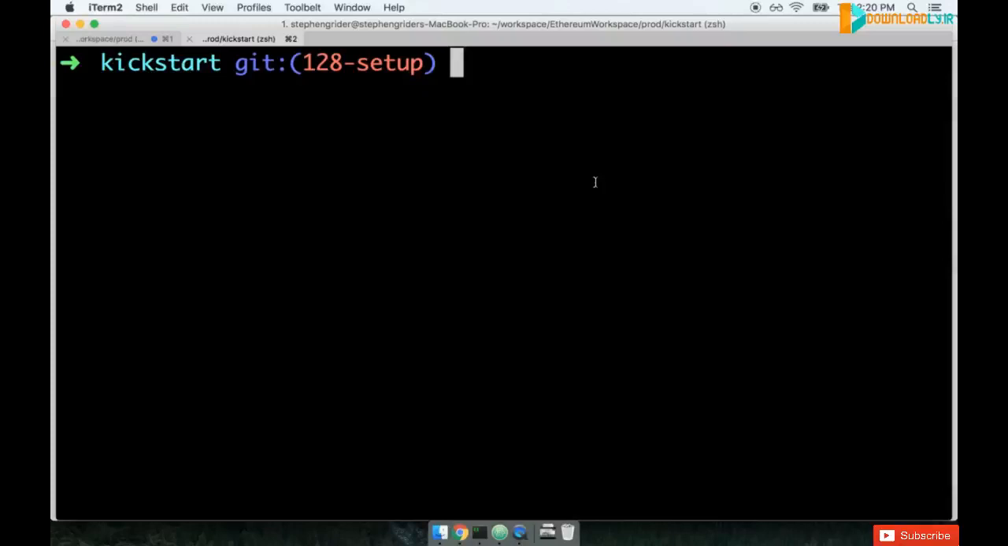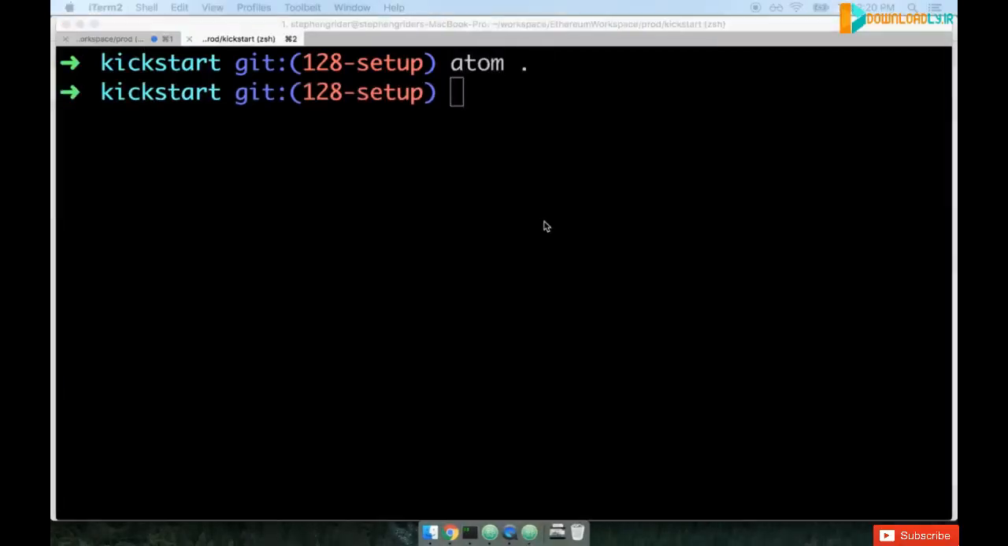In the last section, we installed a bunch of different modules into our new Kickstart project. We're now going to move ahead by creating a couple of different project files and folders inside of this Kickstart directory. I'm going to start up my code editor inside of here, and then we're going to make a couple of different files and folders.